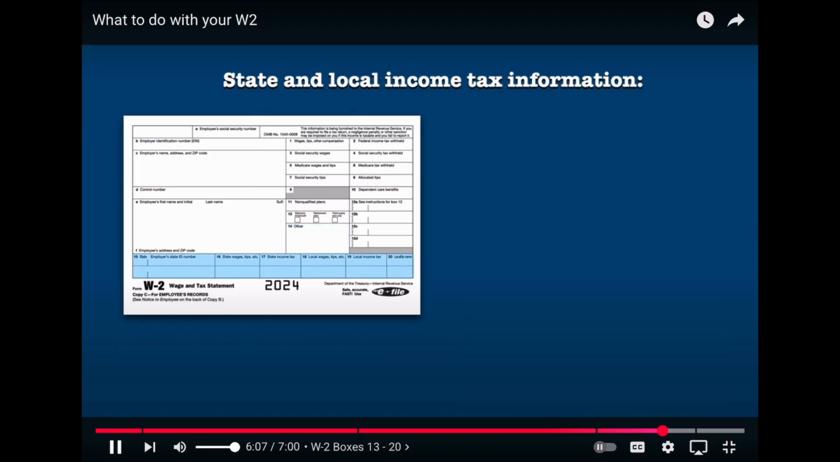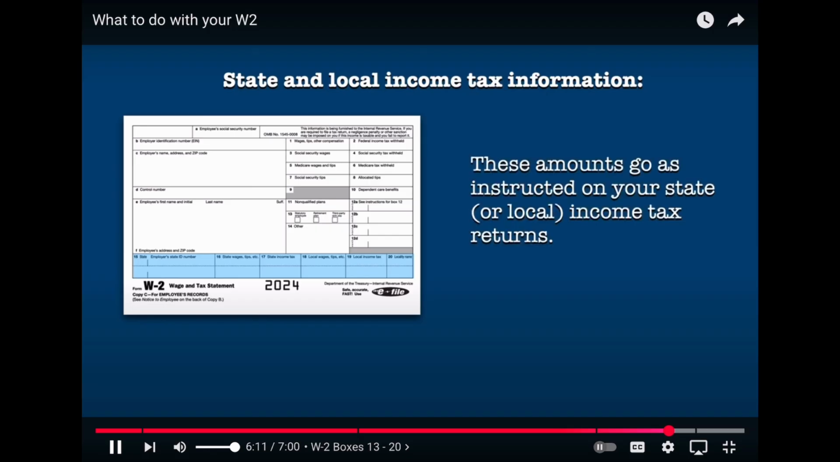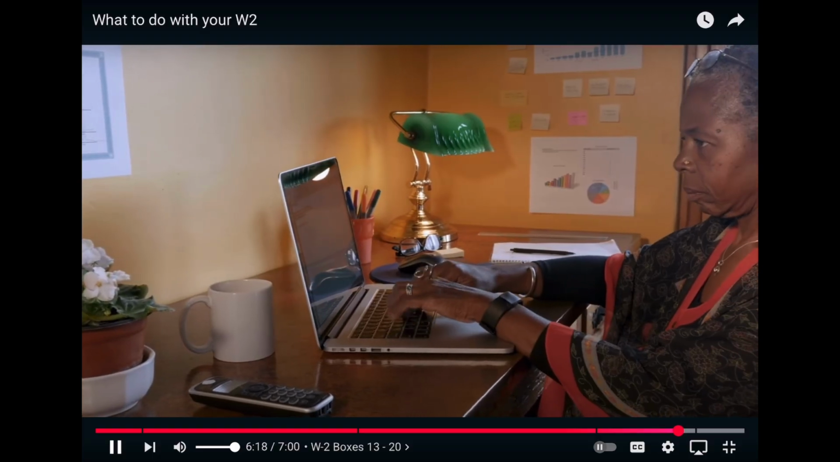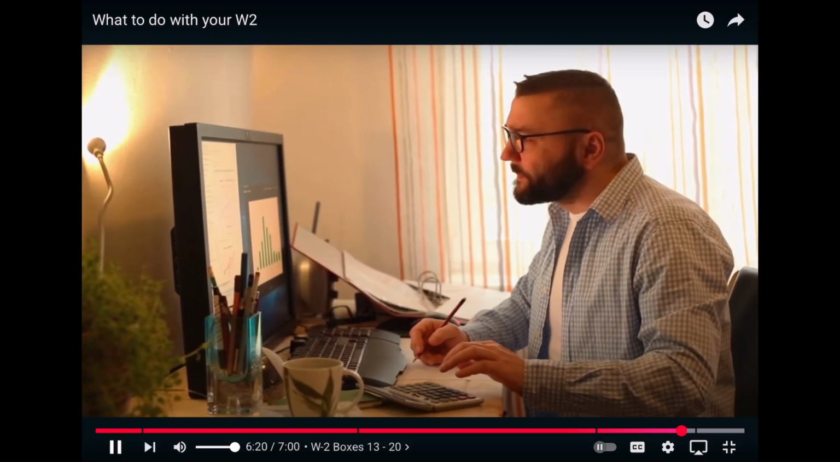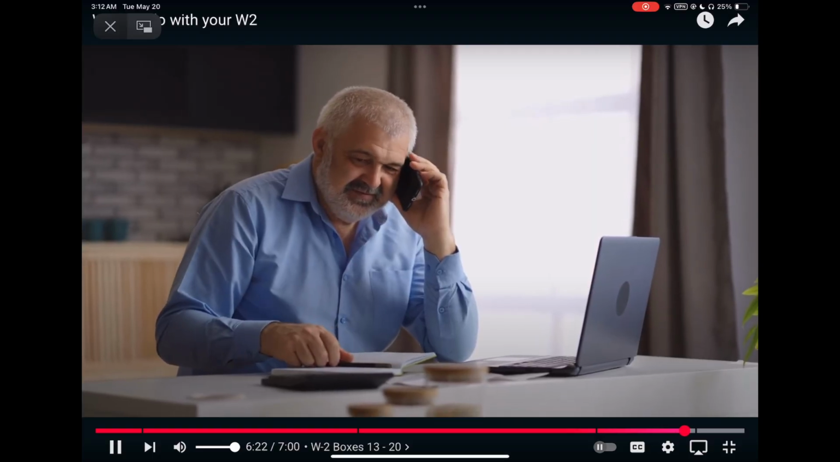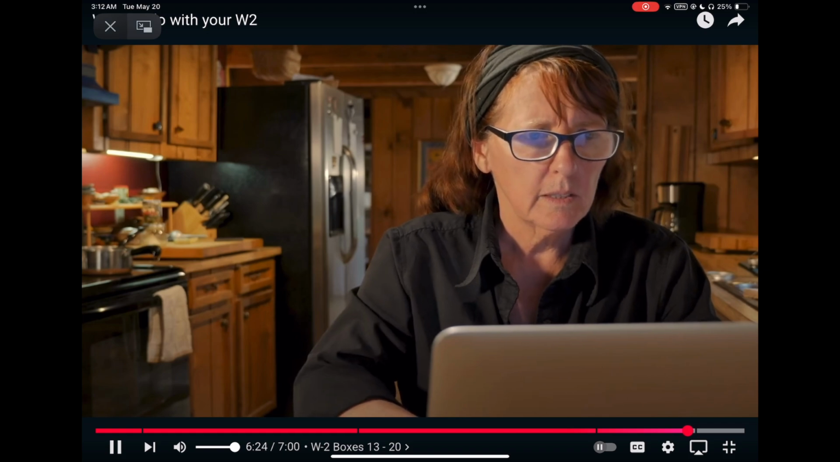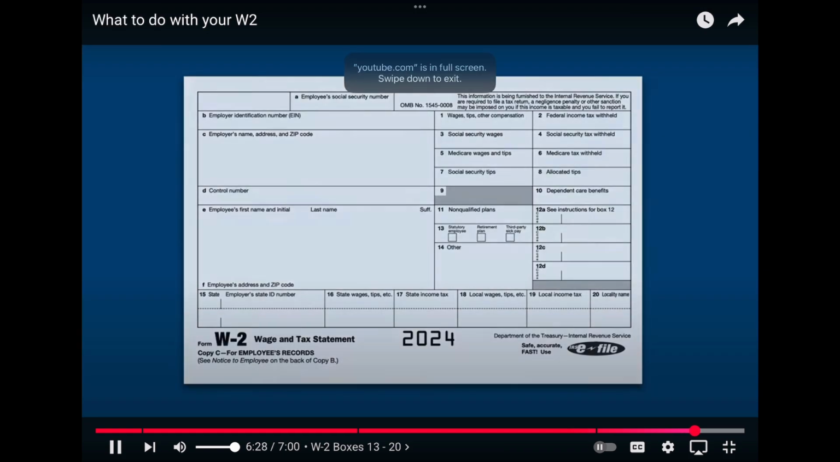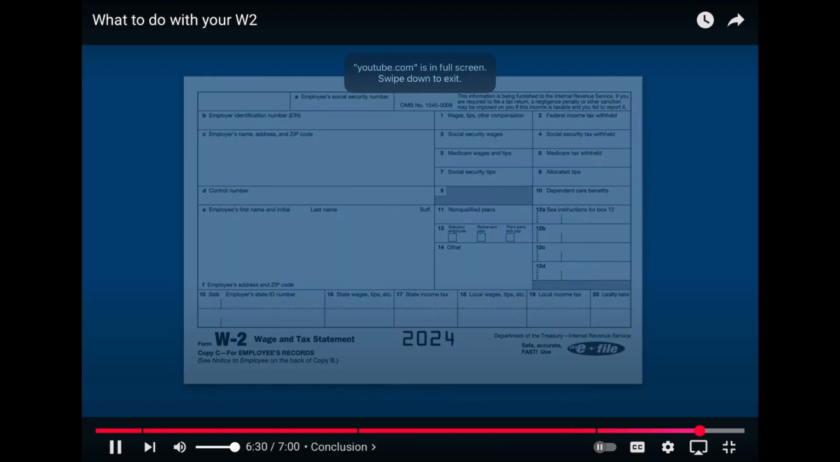Finally, boxes 15 through 20 show state and local wages and tax withheld. These amounts go as instructed on your state or local income tax returns. It should go without saying, but if you use online tax preparation and enter the numbers from your W-2 correctly, the software will place the numbers on all forms in the correct space W-2 go on your tax forms. Of course, there are additional ways your W-2 can affect your tax return, particularly when it comes to Box 12 codes.